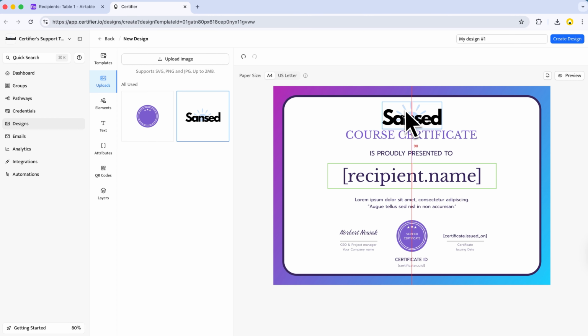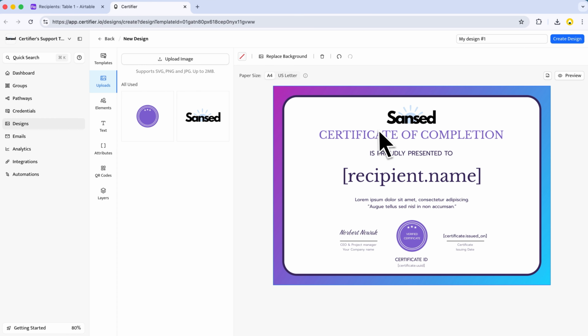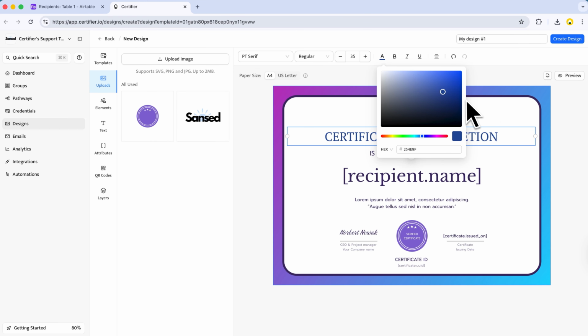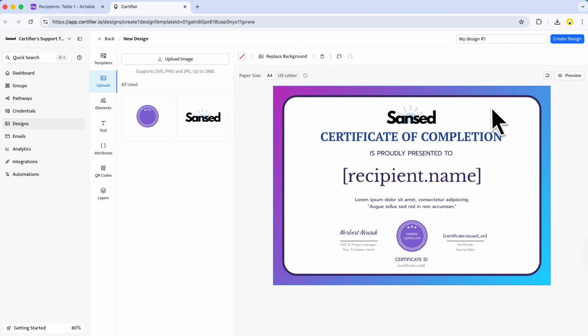Now update the text so it matches your use case. For example, I want it to say Certificate of Completion. You can also adjust colors, fonts, and alignment. Basically, anything you see here is editable.